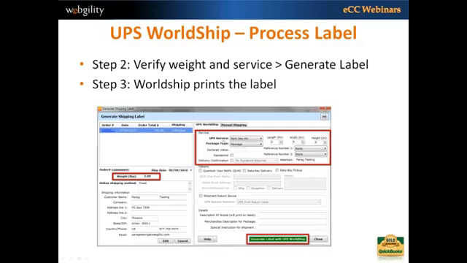On the right side, you'll see, depending on the particular shipping carrier you've selected, the default options will now be selected for the shipping. You can choose to modify those, add any Quantum View options, any additional details you wish to specify, and click on Generate Label with UPS WorldShip.